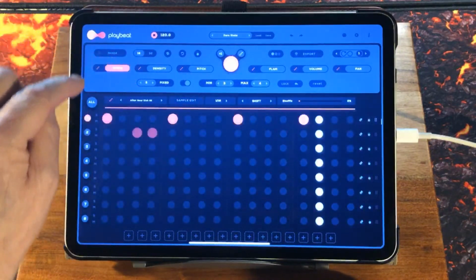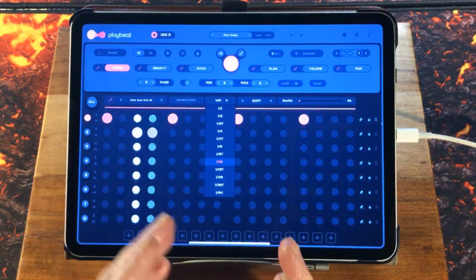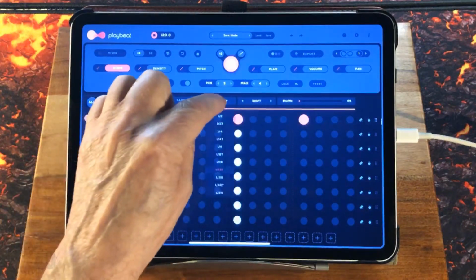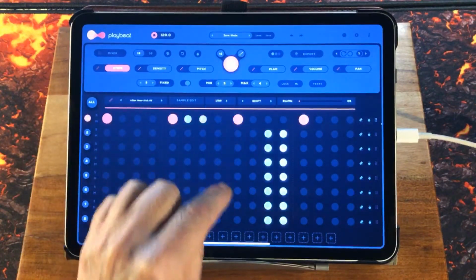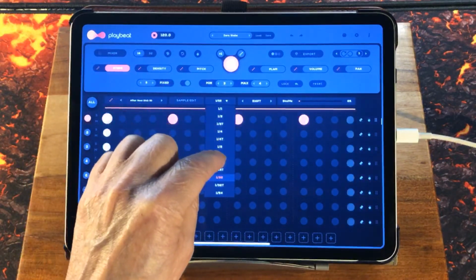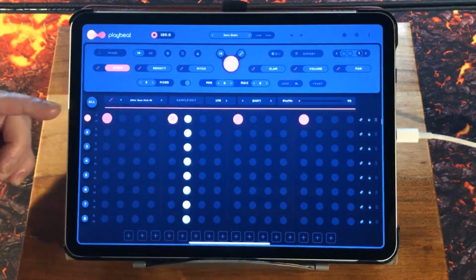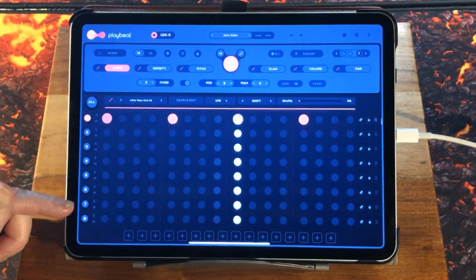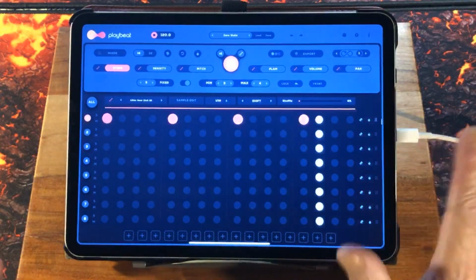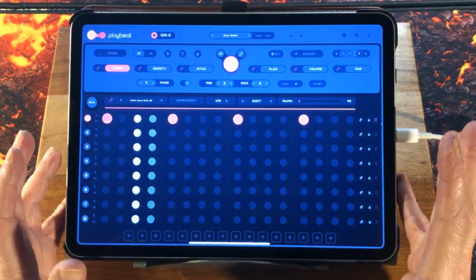Okay, let's go back to our steps. The next one along is the resolution. So you've got all this control over resolution. Let's take them out. And that resolution is independent for every single track as well. You have a shuffle. You're not going to really hear that until I put some hi-hats in, but the shuffle is also independent for every single track as well.